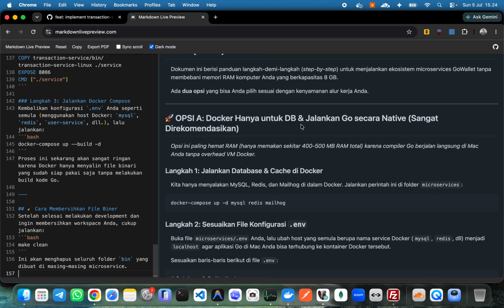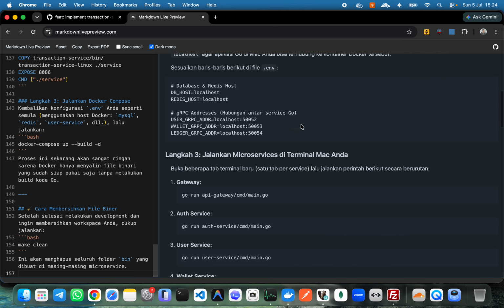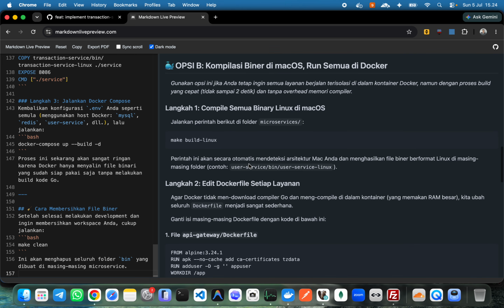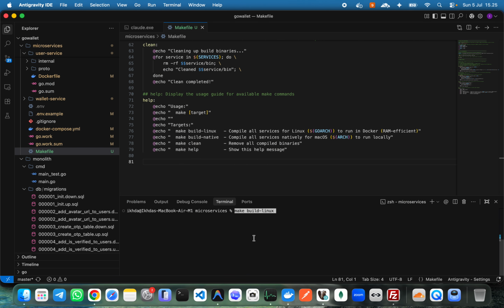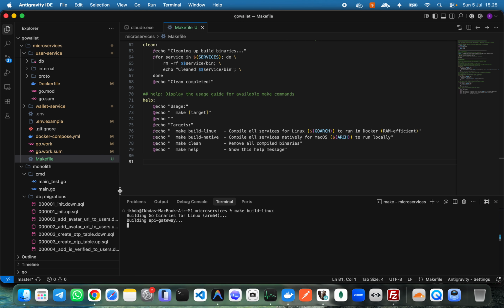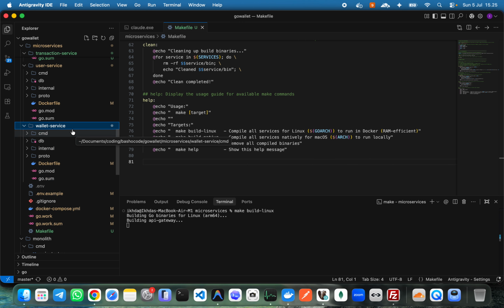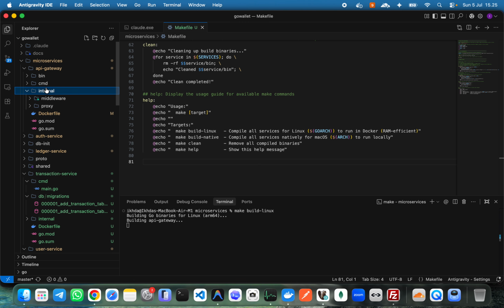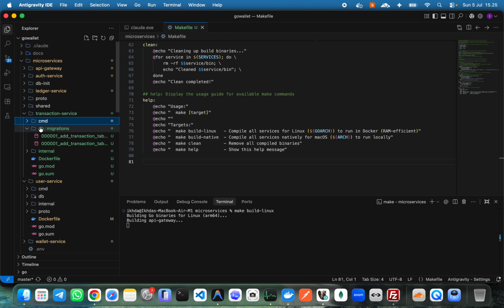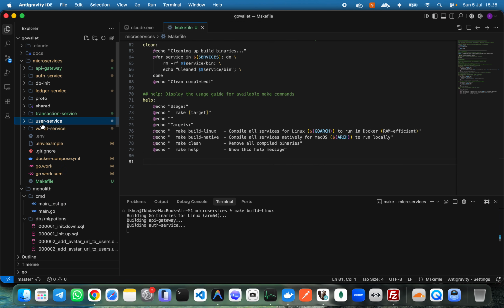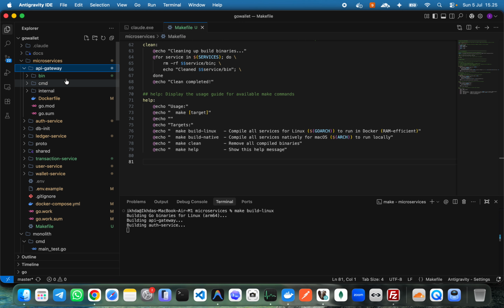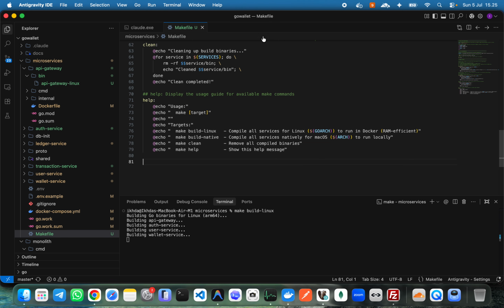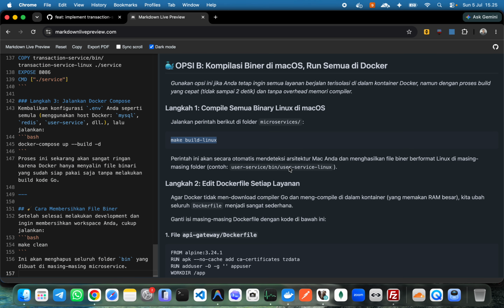So I think like this. First I run make build-linux here, and we'll have a directory later. I will wait a second. Yes, in here, this is the API gateway building. We have a bin here, and then the auth service, wallet service, ledger service, and all binaries built successfully.